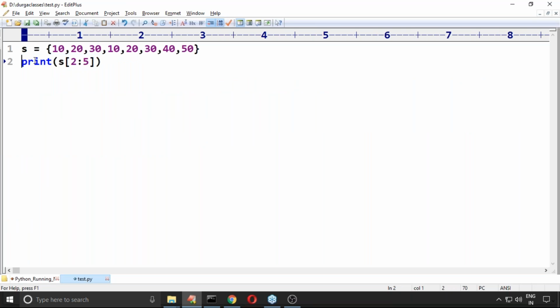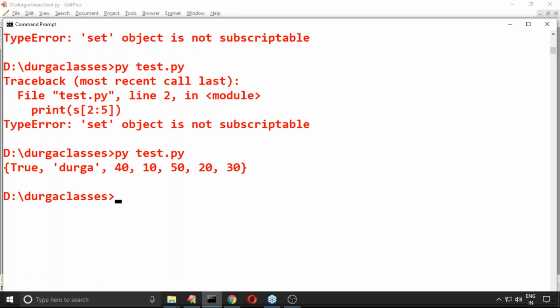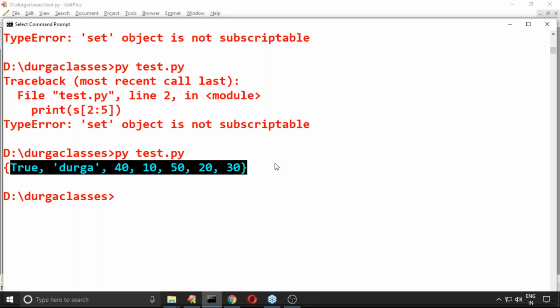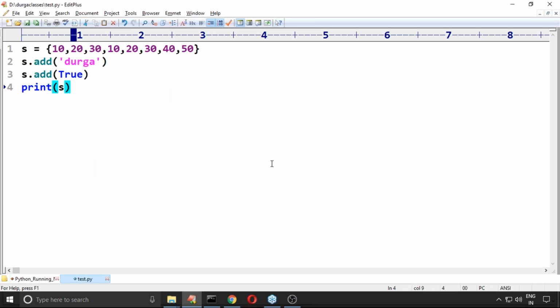Sir, very simple. Yes dot add of Durga. Yes dot add of true, I'm trying to take. Now listen. For this set, can you please add Durga? For this set, can you please add true, like print of yes, I'm taking. But the output by default you are going to get true, Durga, 40, 10, 50, 20, 30. Append such type of terminology is applicable for the list, but add is applicable for the set.